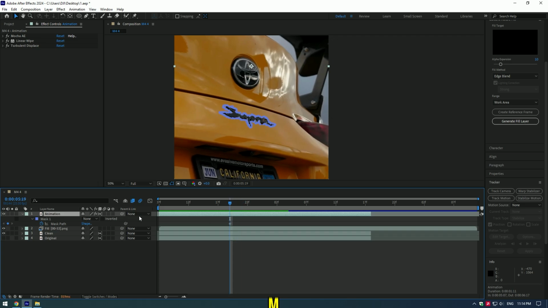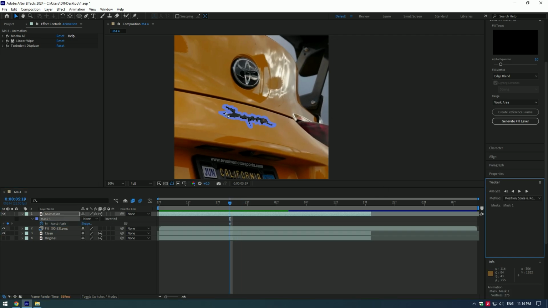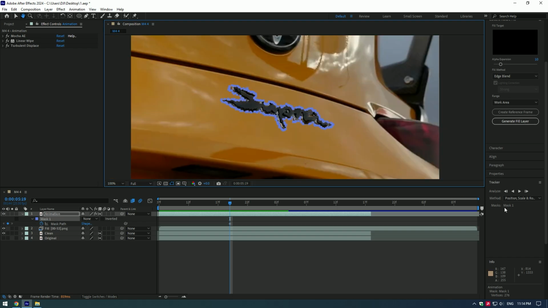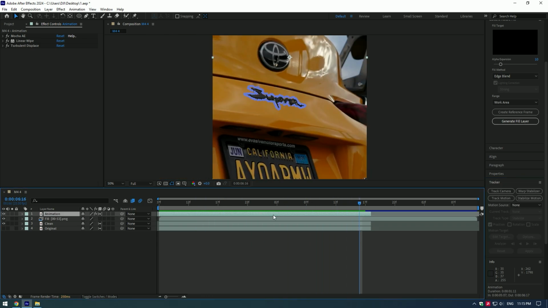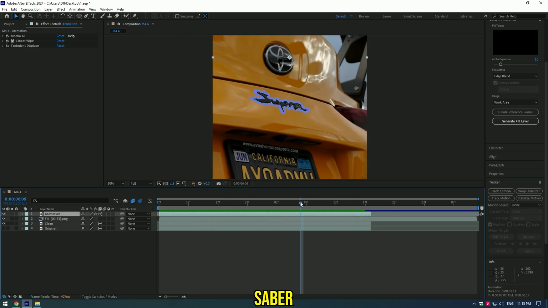The only thing, now we need to track that mask and that's easy to do. Press M to open up a mask, then right-click on it and select Track Mask. I prefer and suggest you to track it manually for better results. Track it backward and forward if you start tracking from the middle like me. Nice, now add saber effect on the layer.